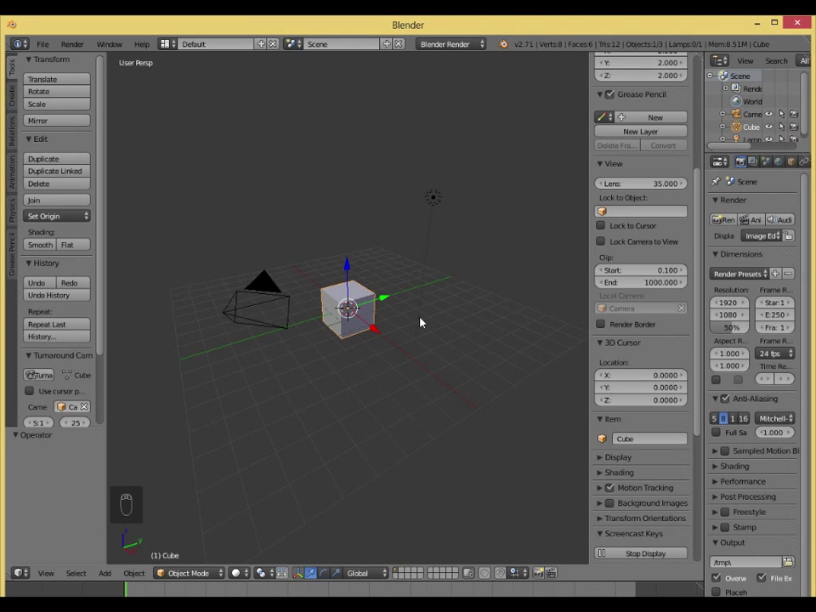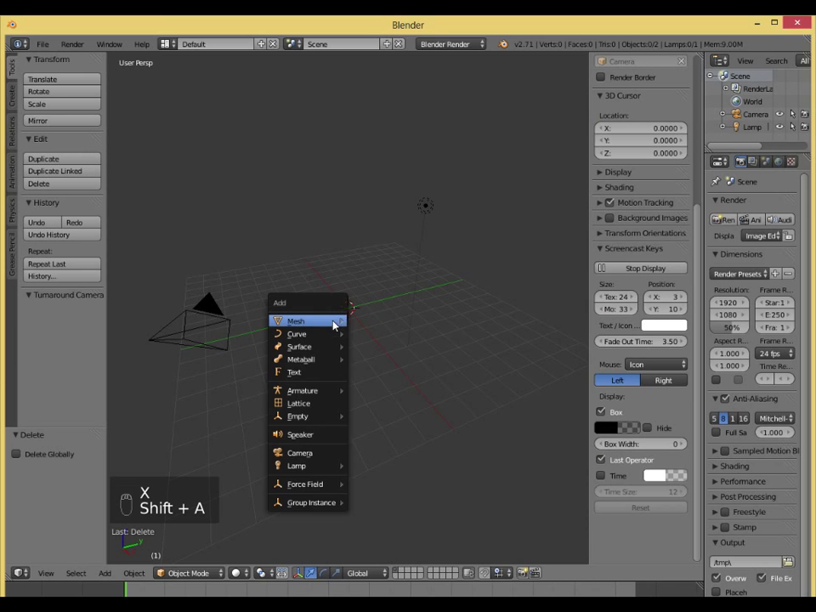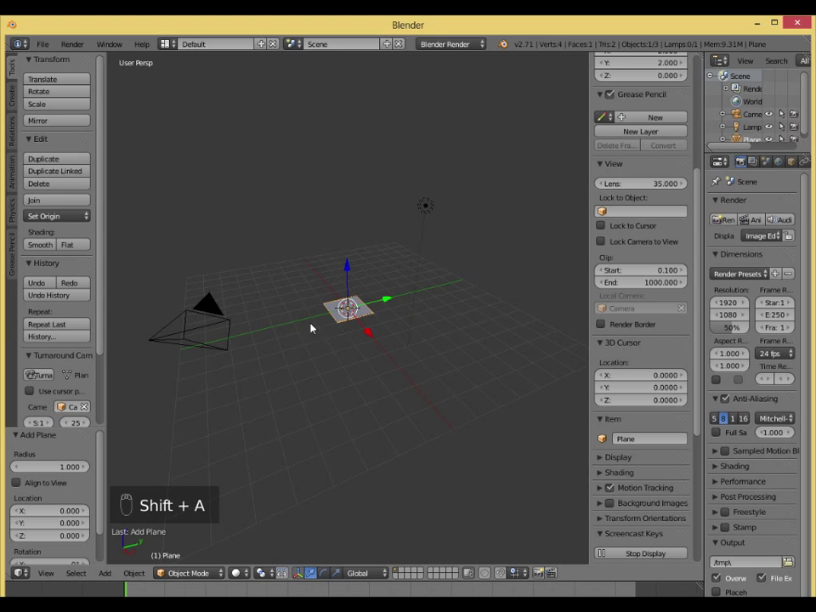And in celebration of the 4th of July, we are going to create a flag waving in the wind. How very patriotic! So right now we're going to delete this cube, Shift A, and insert a plane, switch into orthographic view by pressing numpad 5.